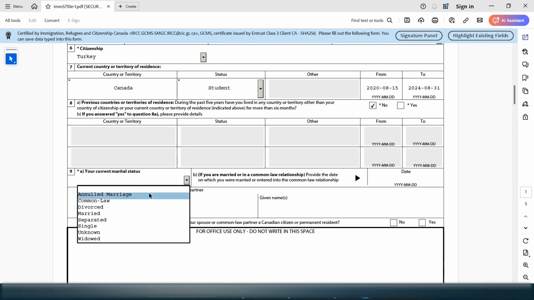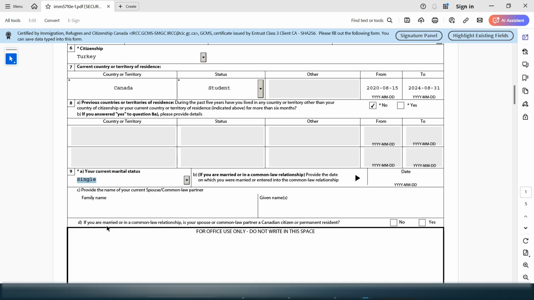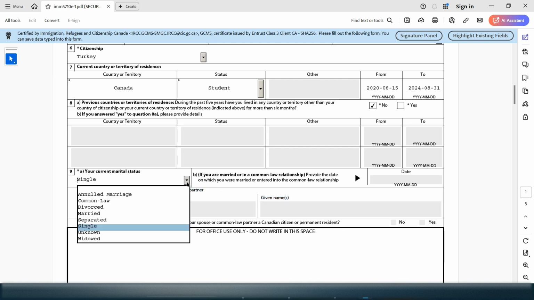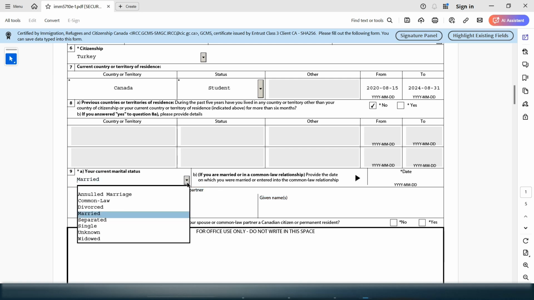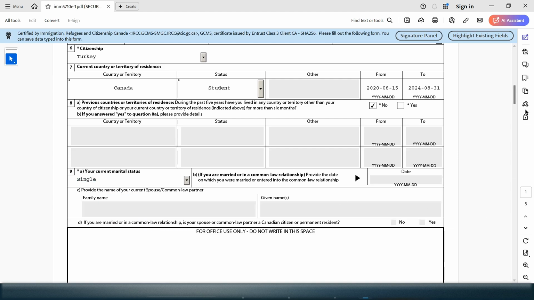marital status. We're gonna say we're single. If you say you're married, then you have to answer these sections, section B and section C. Here, let me show you. If you say you're married, then you must answer these parts. If you say you're single, you don't have to answer them. You can just move on to the next section.